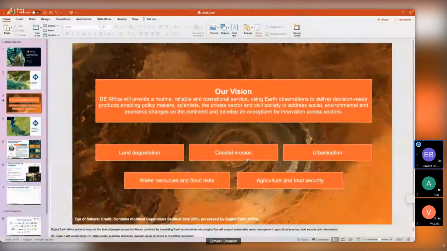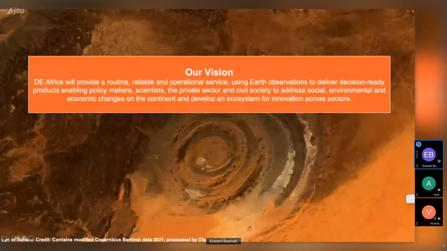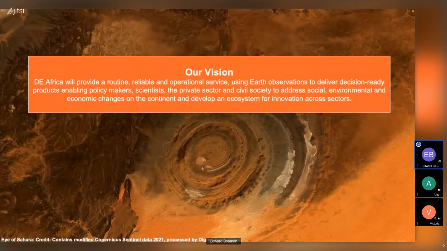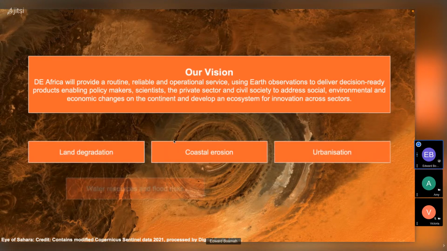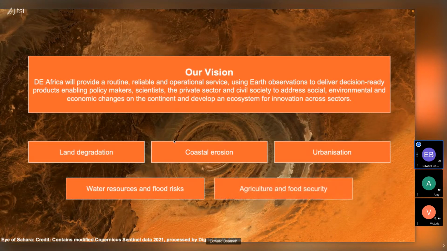So what actually is Digital Africa? Digital Africa provides a platform and services which provide free, open and accessible analysis-ready satellite data for everybody to use. The focus is on the African continent. Having this data, our users across African countries can track changes across the continent in unprecedented detail. This will provide valuable insights and far better decision making across many areas within the continent. Those areas include land degradation, coastal erosion, urbanization, water resources and flood risks, and also agriculture and food security.